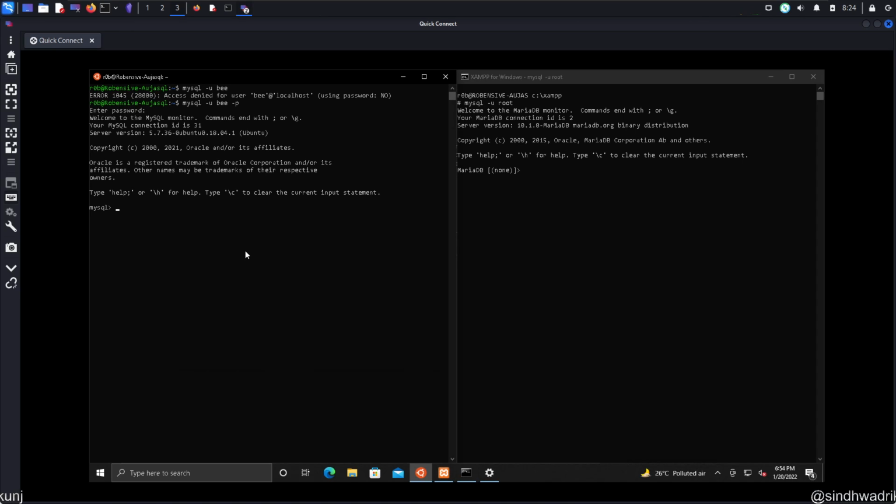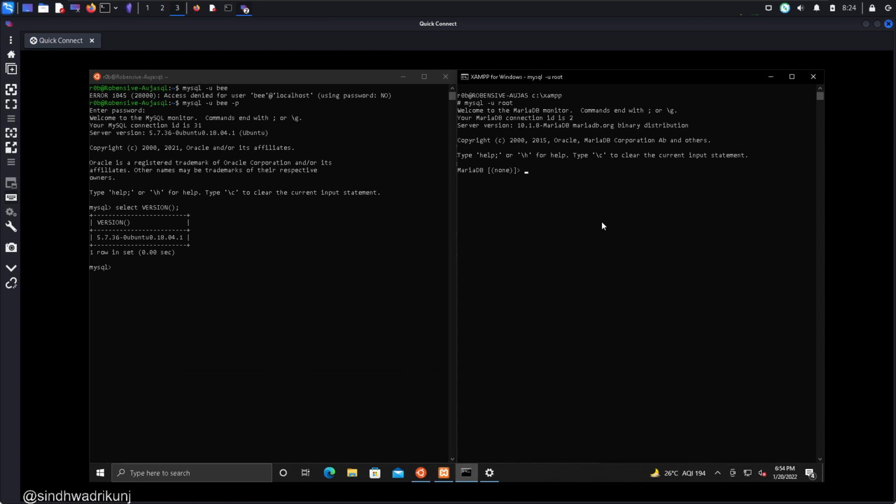Now let's try to get some basic functions which will be helpful for us to understand the built-in functions. For example, the first one I have already shown: SELECT, I want the output of version, and it displays the same. It says 5.7.36. Similarly, I can copy the same and paste it into my Windows. It is not MySQL 5.6; I'm using MariaDB for the Windows one, and I'm unable to copy and paste.